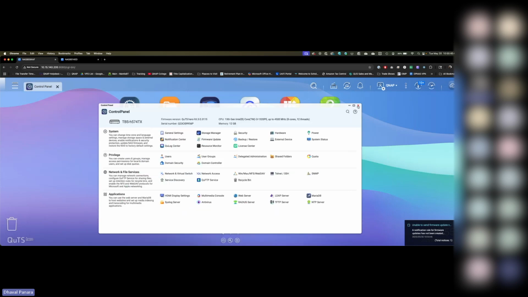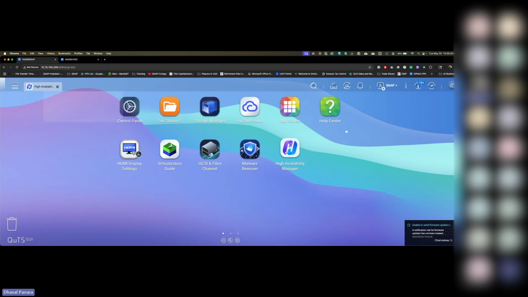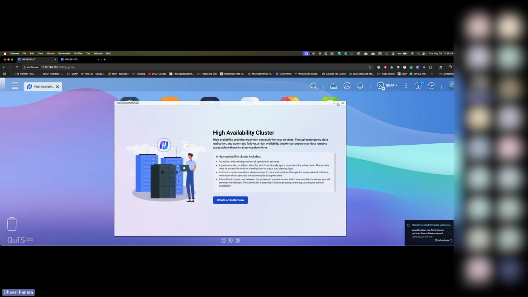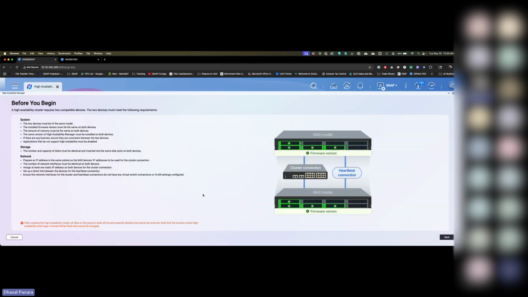So I've just set up my Storage Manager and I set up my RAID as well as my shared folder. Now let's set up HA. So I'm going to go to High Availability and start creating a new cluster. It'll just give you information about the requirements. The two NASs must be identical. The cluster connection will be connecting through the network and the heartbeat has to be connected directly. Once you have done that, hit next.